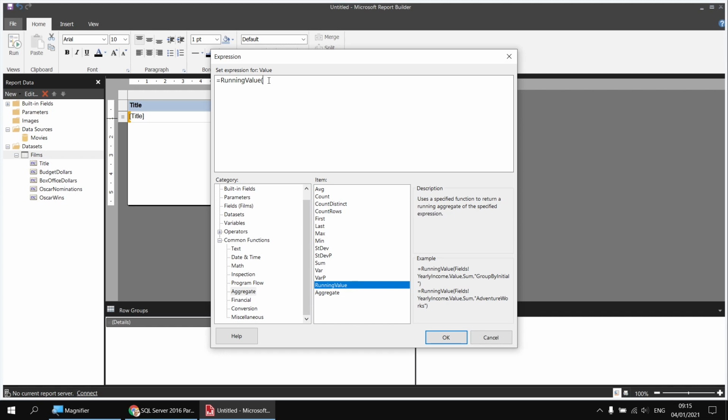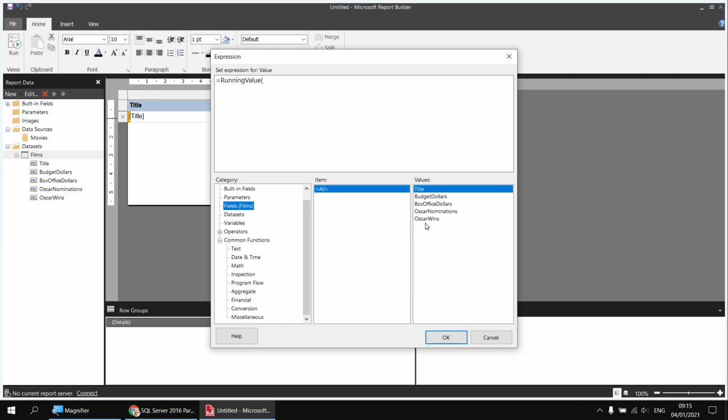Secondly, the aggregate function I want to use, so whether that's a sum or an average, min, max, count, etc. And finally, what scope I want to calculate the running value over. The first thing's fairly straightforward. I want to keep the running value of the Oscar wins column. So I'm going to head back to the Fields category and then just double-click Oscar wins.